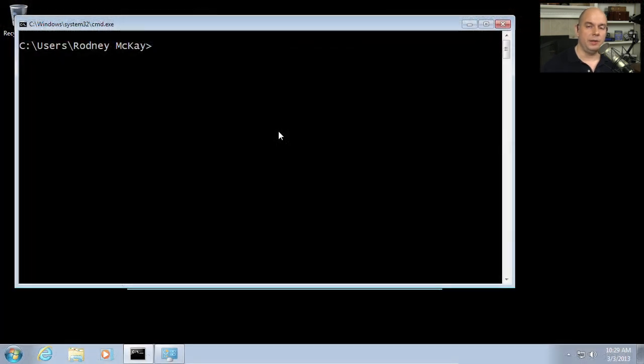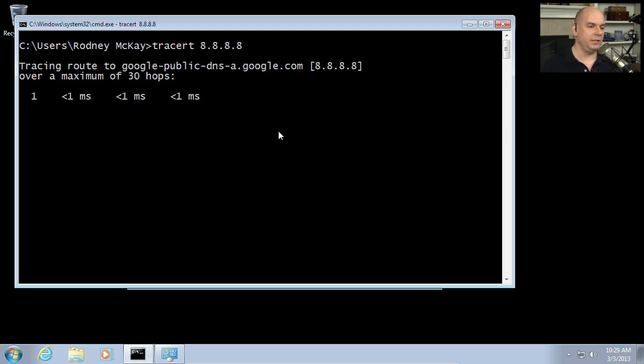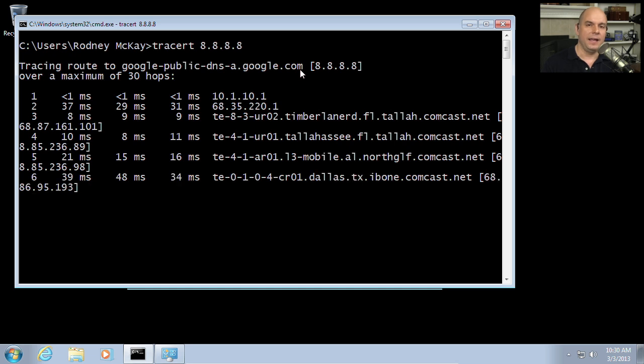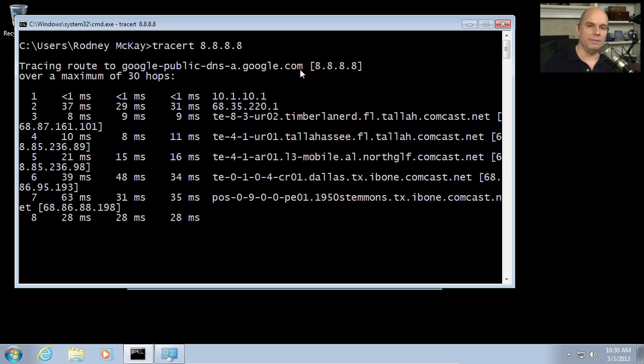Let's run a trace route. In Windows, the command is tracert, and I'm going to use the IP address of our Google name server, 8.8.8.8, and I'm going to hit enter. You'll notice that it tells us that we're tracing a route to, here's our name resolution, google-public-dns-a.google.com. So a reverse DNS took place that took the IP address of 8.8.8.8 and determined that here is the name of this device as it's configured in the DNS servers.